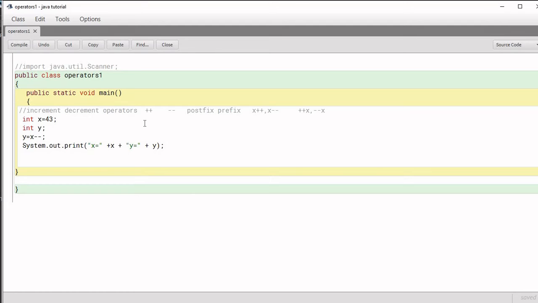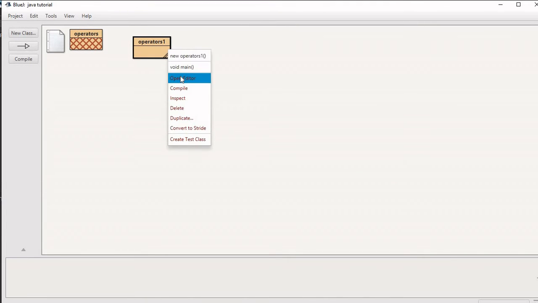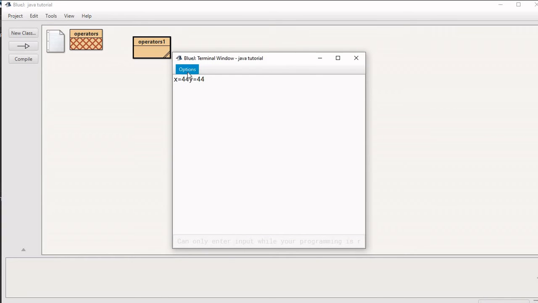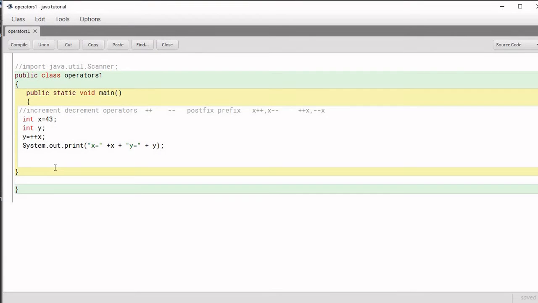Now what about the prefix operation? If you use the prefix increment operator, then what will happen? 43 will be incremented first, so it will become 44. So x will become 44 and this 44 will be assigned to y. So y will also become 44. Yes, so both the values are 44, right? So in this way, these are the postfix increment, prefix increment and decrement operators.